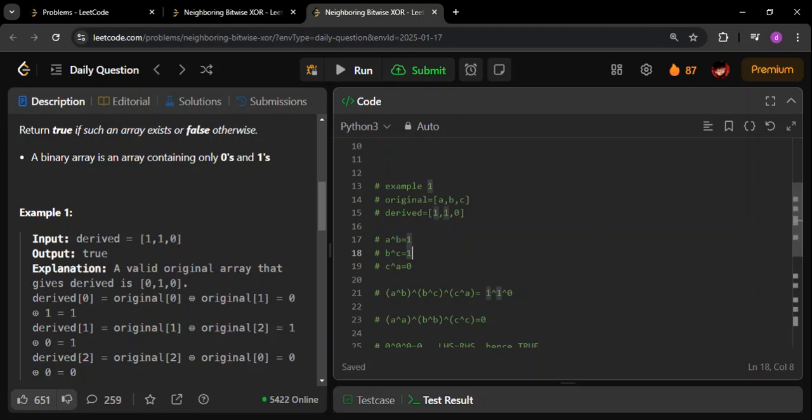So what I am doing is taking XOR of all the LHS terms together. LHS means the left hand side. So this is the XOR of all the LHS terms. Similarly, for all the RHS terms, I'm going to take XOR. So this is the XOR of the RHS terms.